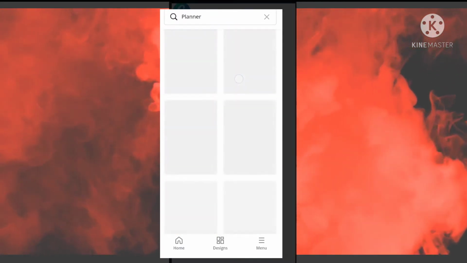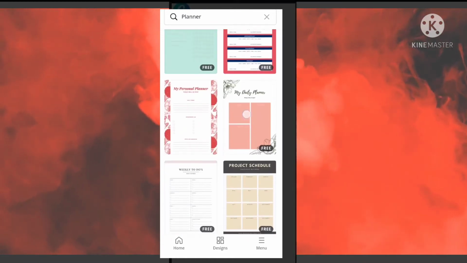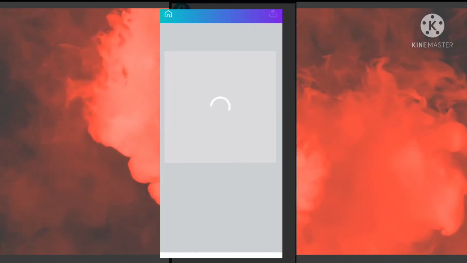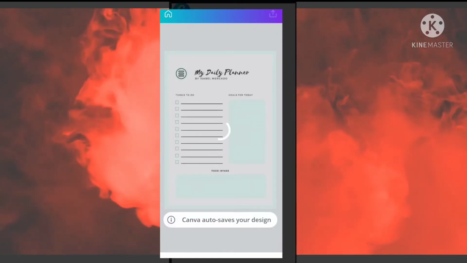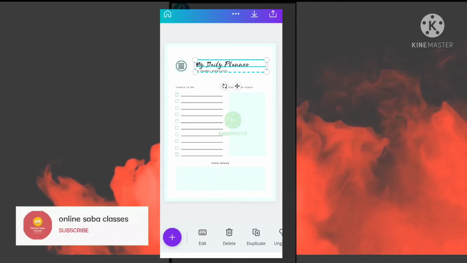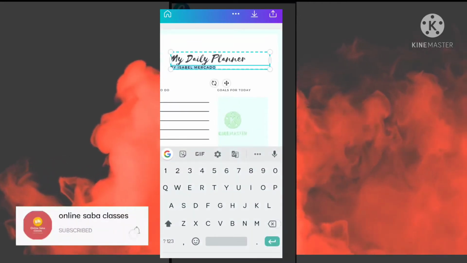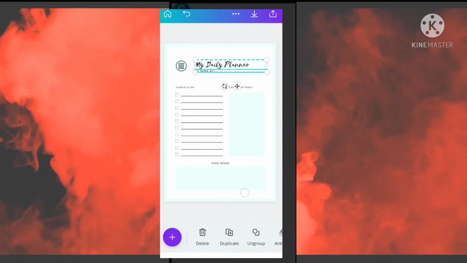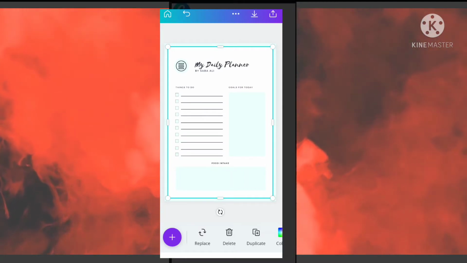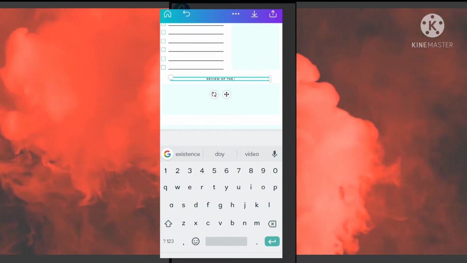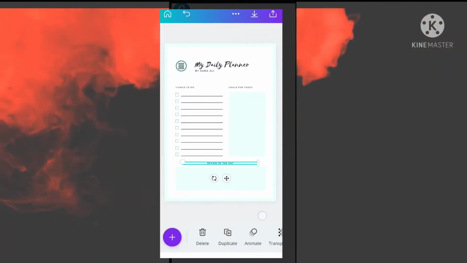Now you can see there are many ready-made templates and there is a blank option also where you can create your own design. I'm clicking on a ready-made template because I want to make it easily and perfectly. Now let's edit this page. You just have to click on it, then click on the edit button and then write the text you want to write. At the top, you can write routine or a different thing, but I'm writing here review of the day because I always want to review my day.